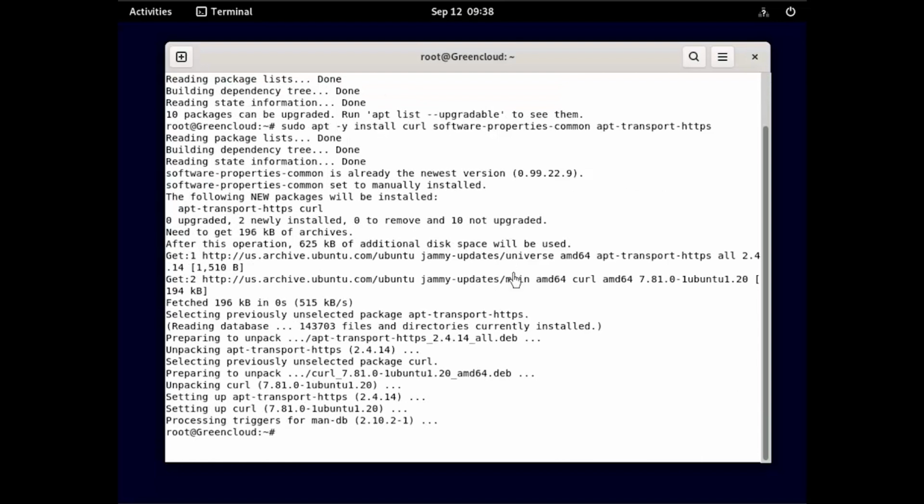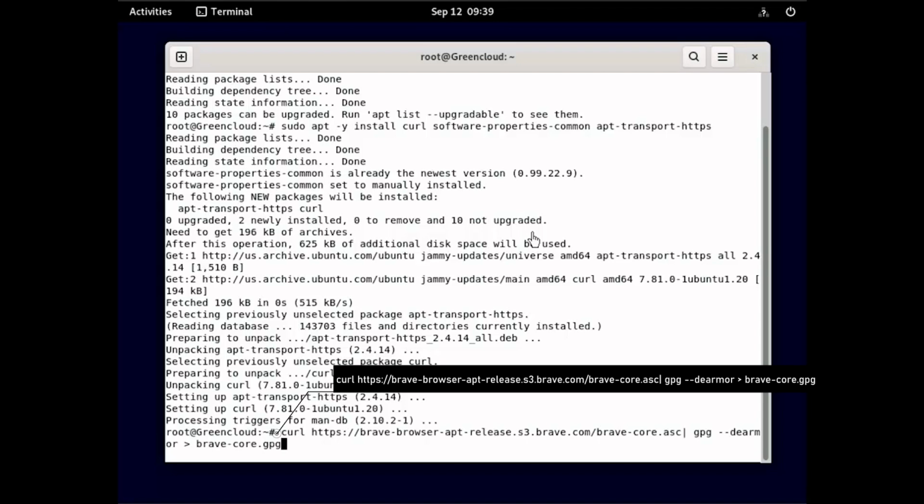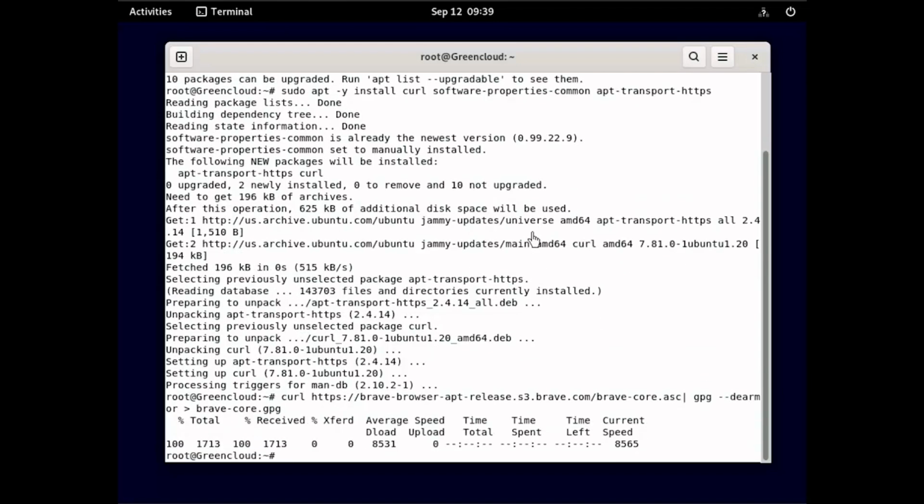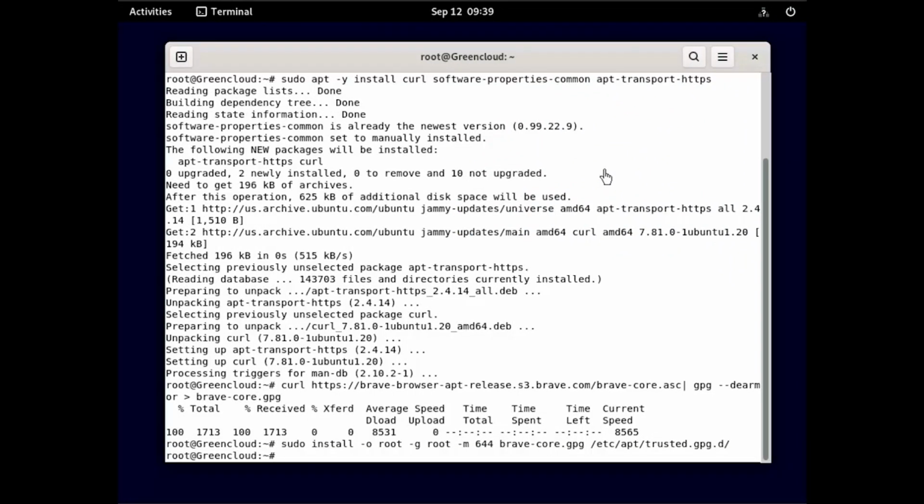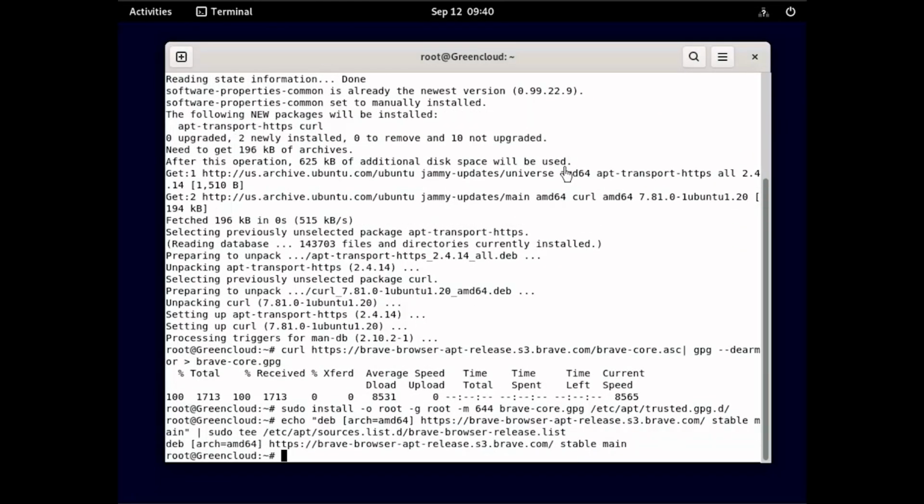Next, import the Brave repository GPG key into the Ubuntu system. Then, add the Brave browser repository to the system. After that, update your package index and install the Brave web browser on Ubuntu 22.04.